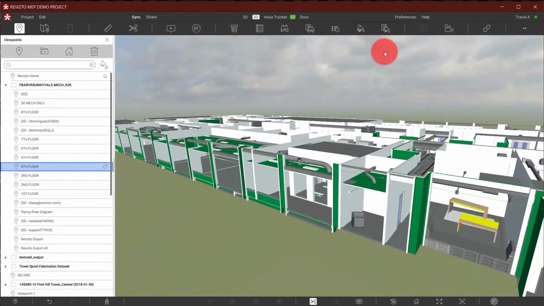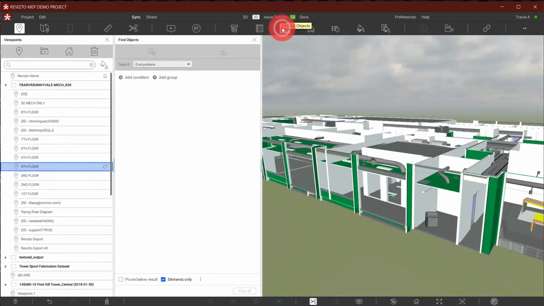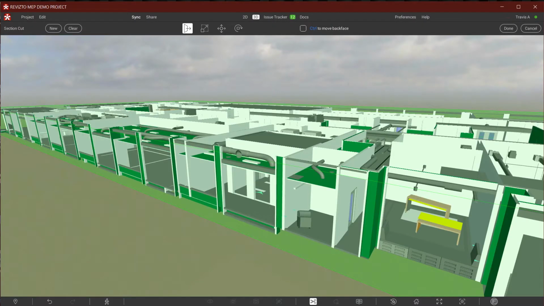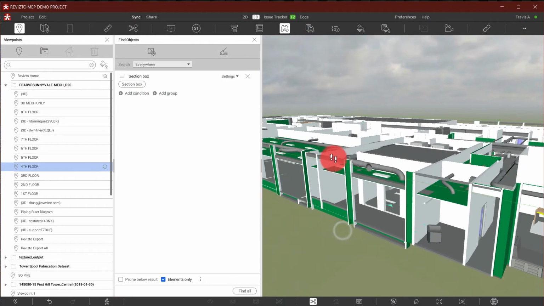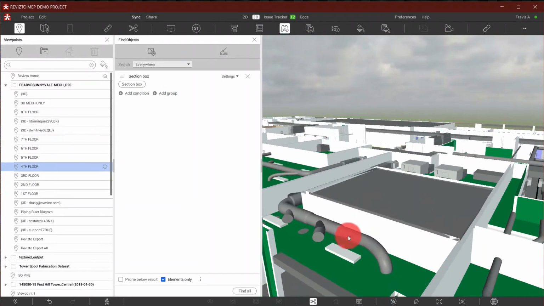That's the even better part of Revizto, is I'm tapping into somebody else's model and using their work. Let's say I want to see all the duct work in this fourth floor. I click my Find Object dialog. I click Add Condition and go down to Section Box. And then I say Done. So now I'm searching for everything in that section box, and now I just tell it what I want.